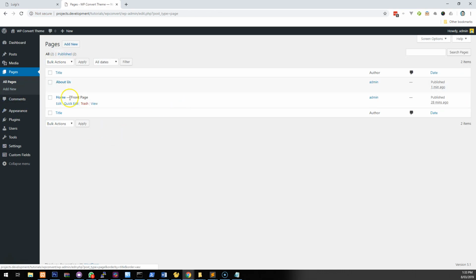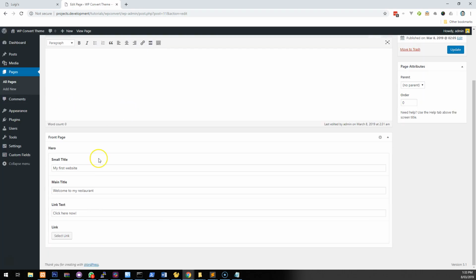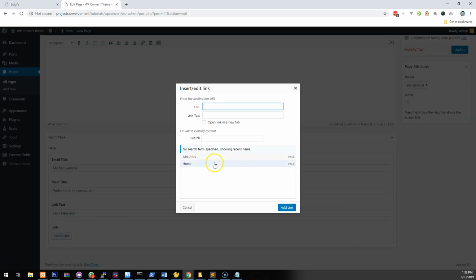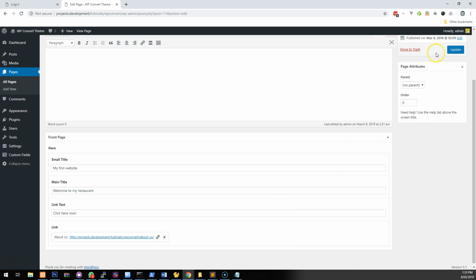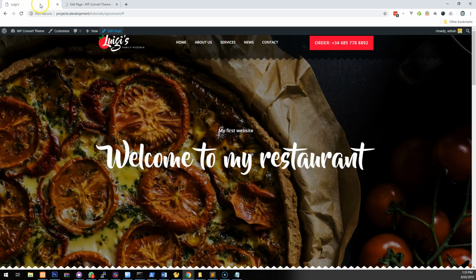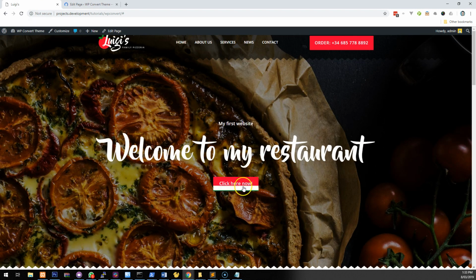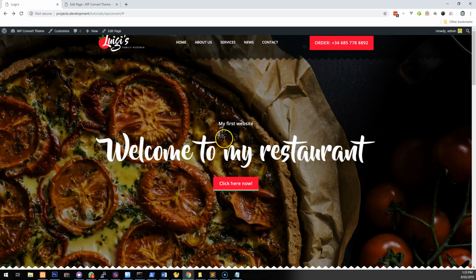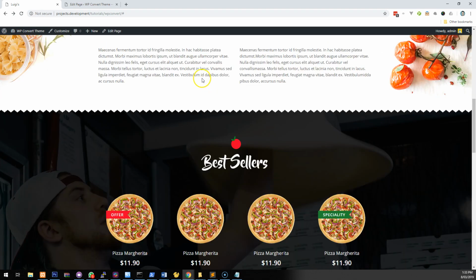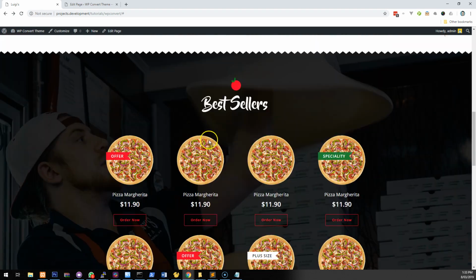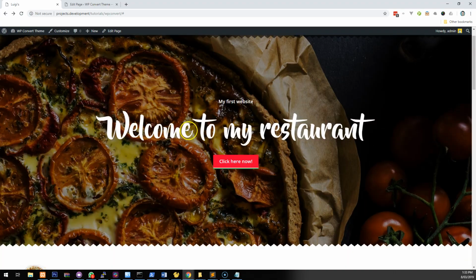Go back into all pages, go back to home, and then go to link, and you'll see About Us there. We'll just click Add About Us, update it, go back to our theme, refresh it, the link will work now, and if we click on it, it will actually take us to the About Us page, which is blank, of course. Okay, so we've done that first part, and then we have the second part here, and pretty much it works exactly the same way.